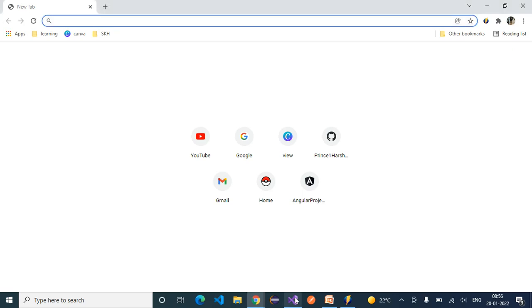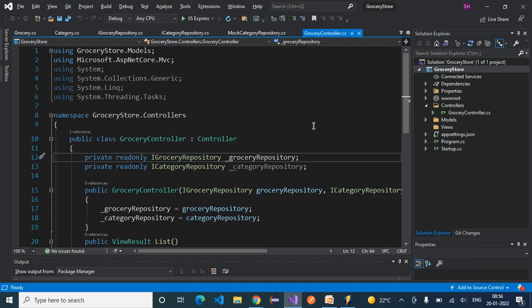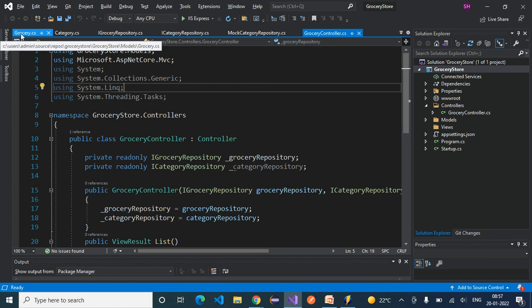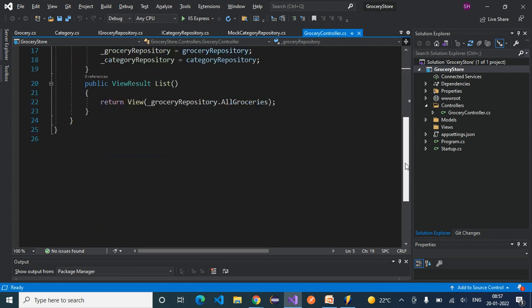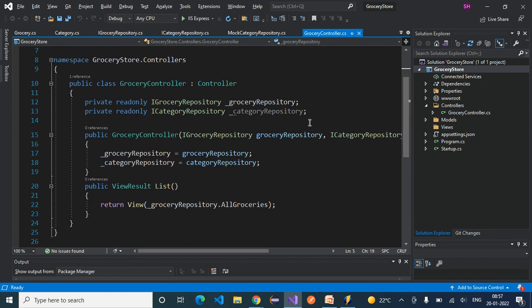In our previous video, as part of our ASP.NET Core web application, that is the grocery store application, we have seen how to create models. That is, we have created this model with domain classes, interfaces, and concrete classes. We have also seen what a controller is, what the purpose of a controller is, and we also implemented the controller here.